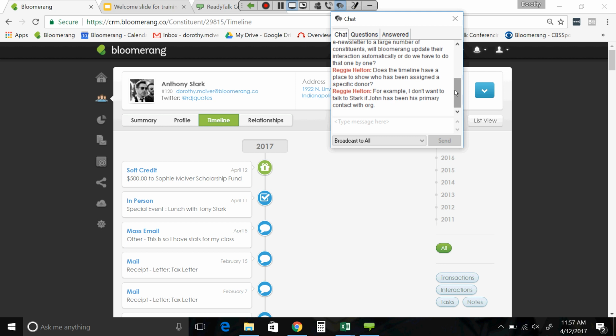Does the timeline have a place to show who has been assigned a specific donor? That would probably be something that would be a custom field on the profile page. You would have something called solicitor or something like that. But if you wanted to have the solicitor show up just on the individual gift, you could have the custom field show up there. But most people put it on the profile because that's somebody that they're going to be working with that person. So that's what I would do there.